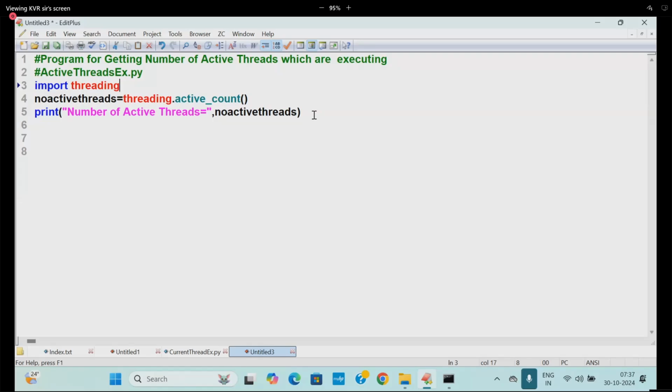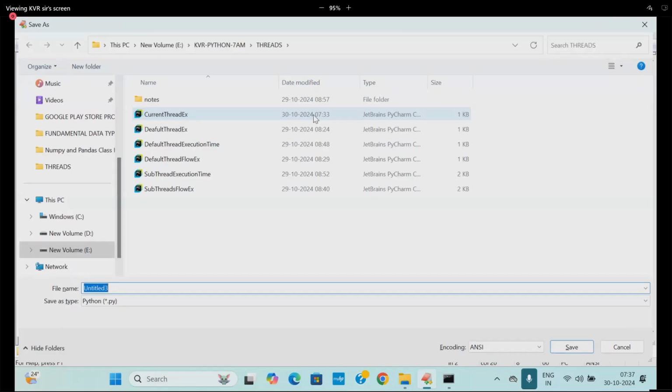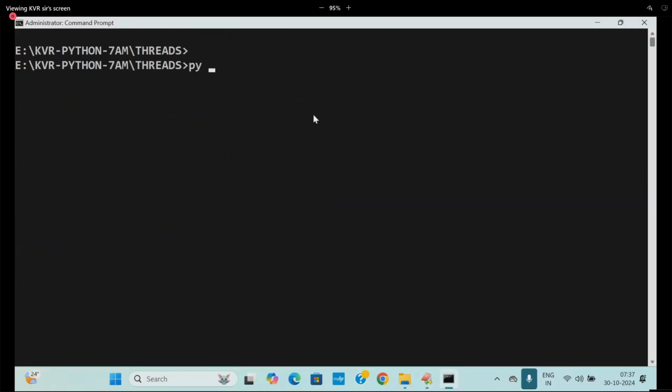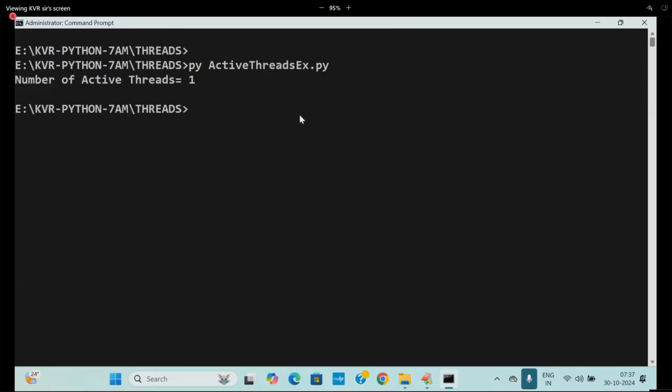So run this code here, save this, done, execute. How many threads are there in the Python program by default? One is there. What is the answer? One. What is its name?